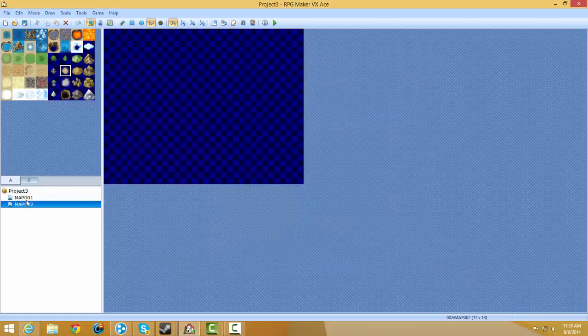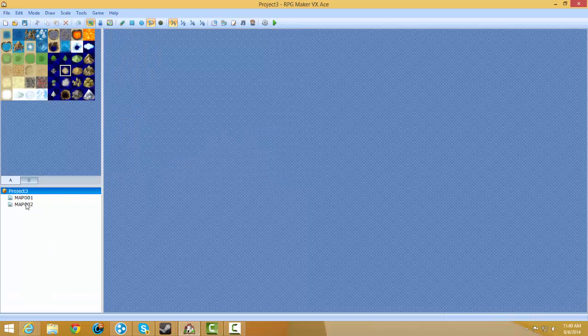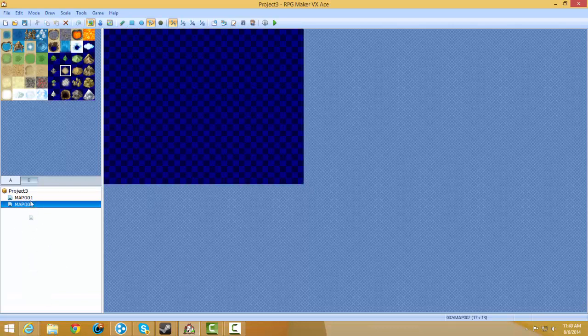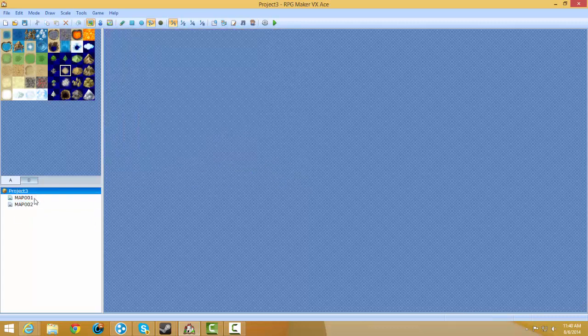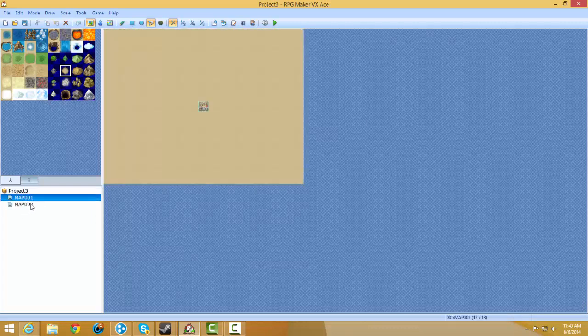But if you want to stack maps, you can just click and drag them. And if you want to release it, just click and drag it all the way to the top up here, all the way to Project 3. And if you have too many maps, it should scroll up, but if it doesn't, just stack it on top of another map, then scroll up a little bit, and continue until you can unattach it to something.